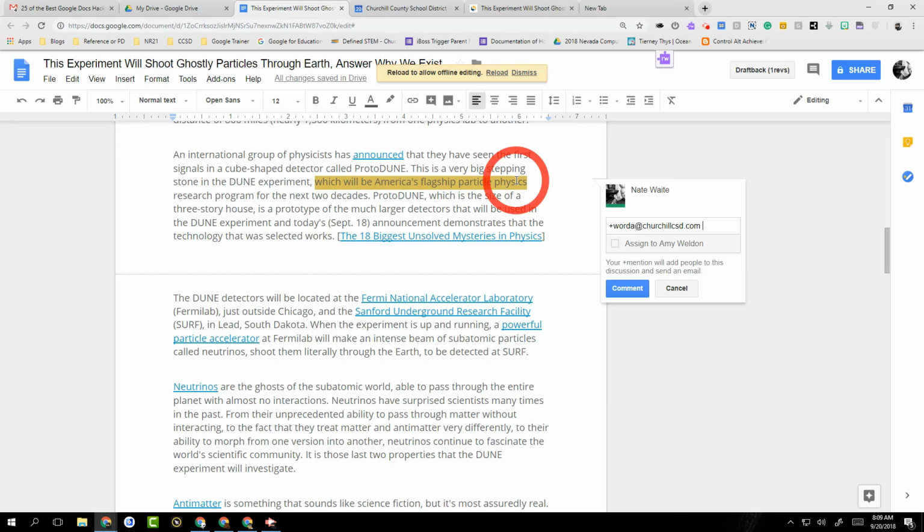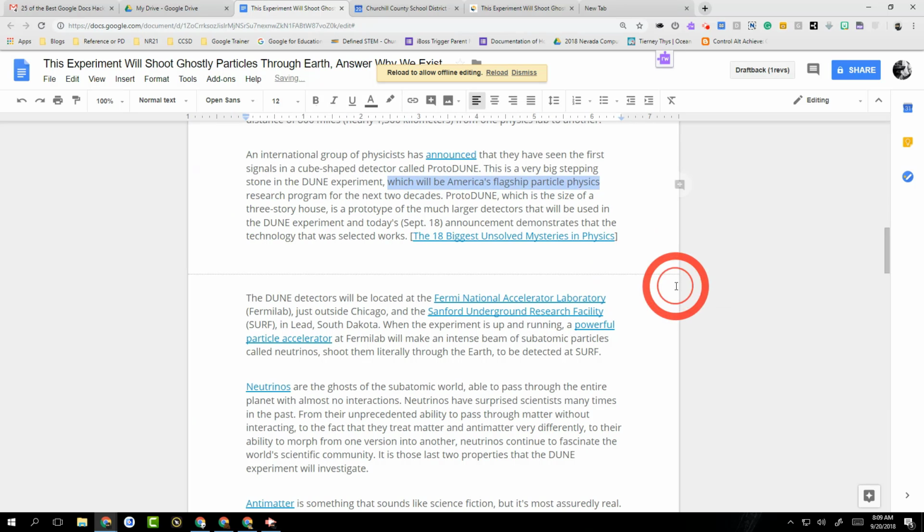Now, if we were working collaboratively and there were different tasks that needed to be completed, maybe a section or something like this, I could click assign to Amy. And then this turns it from just a notification into an assignment. It's like saying, hey, you need to do that. I'm not going to tell my principal what to do, so I'm turning that right off. Okay.